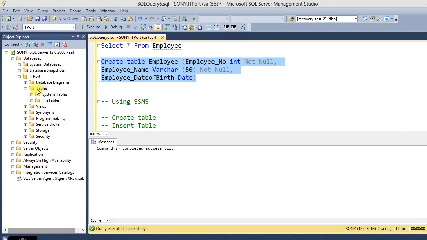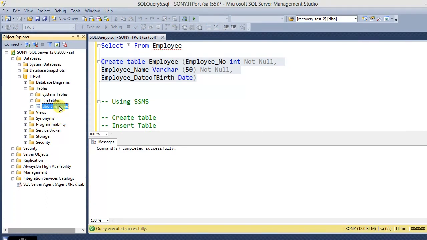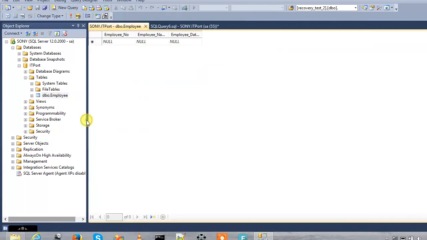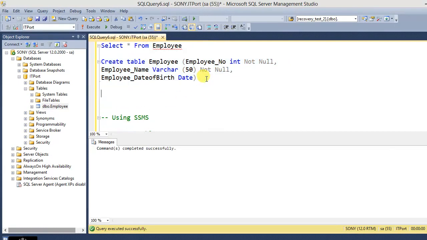So now we refresh the table and check there is one employee table. We can view this table. There are no records. So the second one is how to insert the data using Transact SQL script.